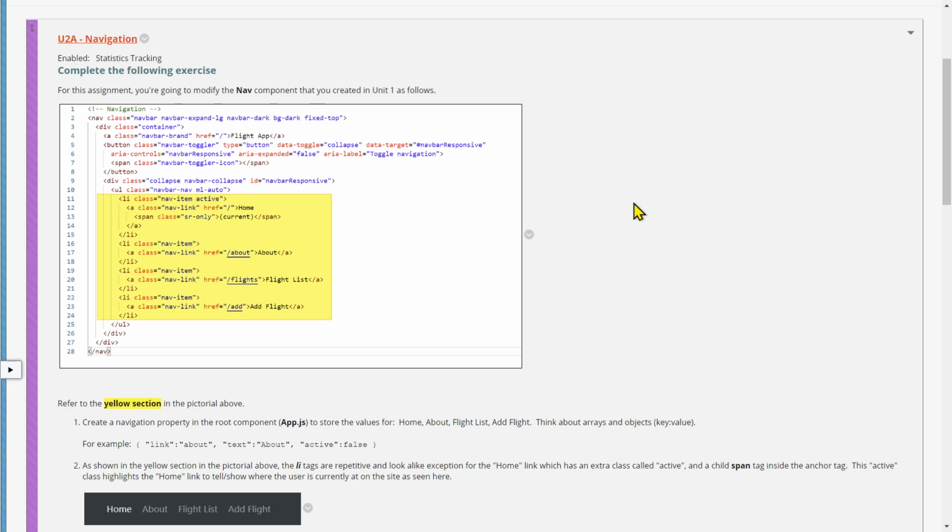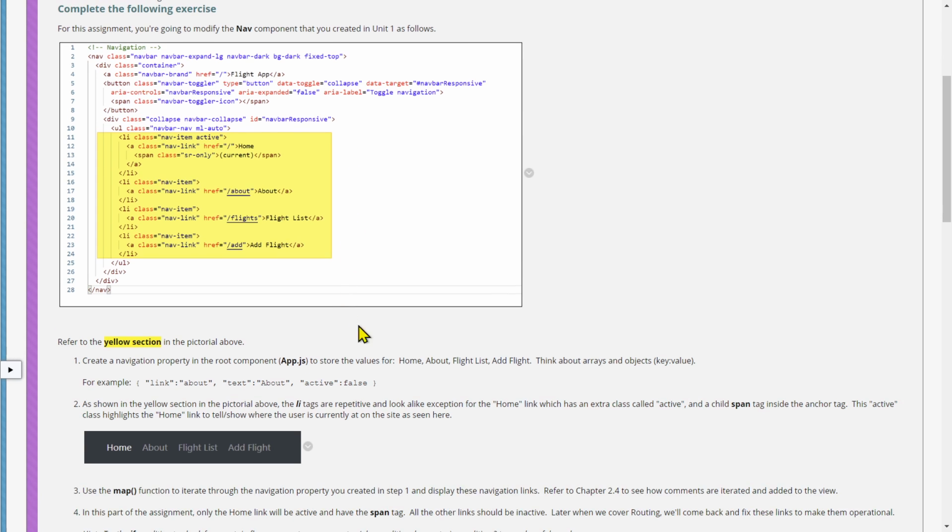This is the navigation that contains some of the Bootstrap tag style sheets in here. And we're going to mainly focus on this part in yellow here. As you can see, a bunch of LIs in here that I added, we have 4 navigation links in here. And we are going to basically use a loop to loop through an object, like you see in section number 1 here. The object contains these 3 things.